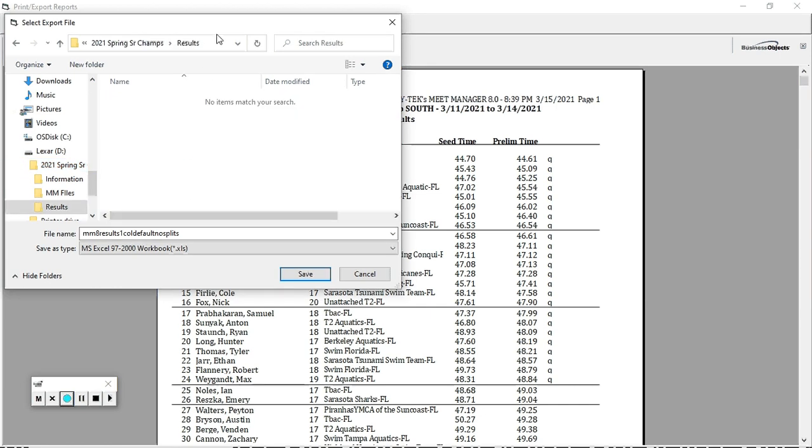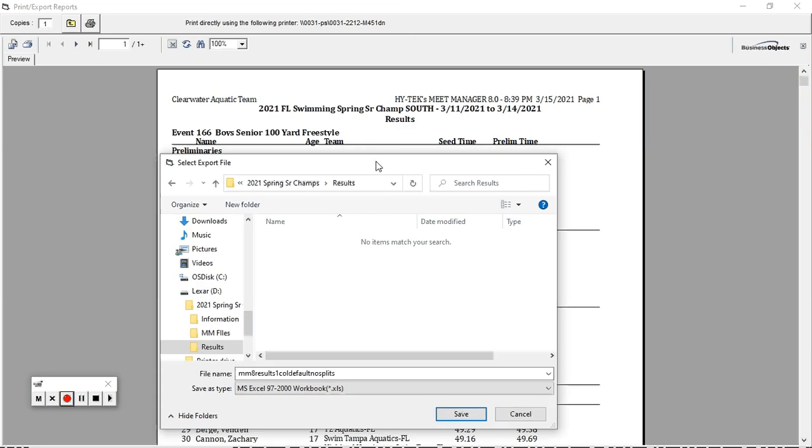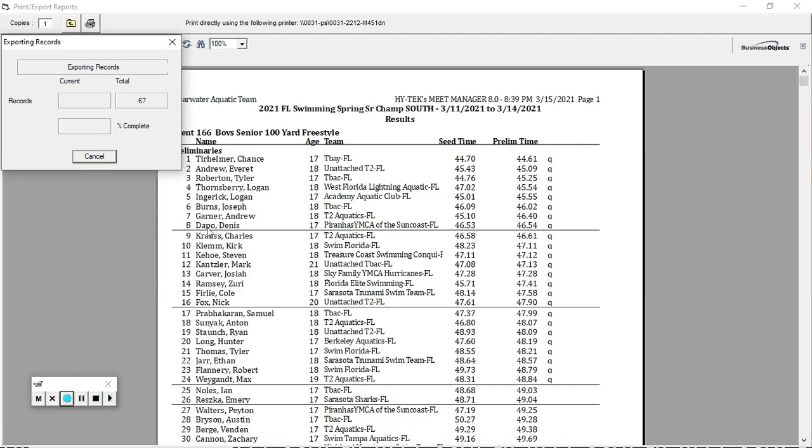And what I did is I stuck to a format of naming the files that made it easier for everybody to find anything. So this is event 166 for the senior 100 free. And then I just save the file in a location where I know it is.